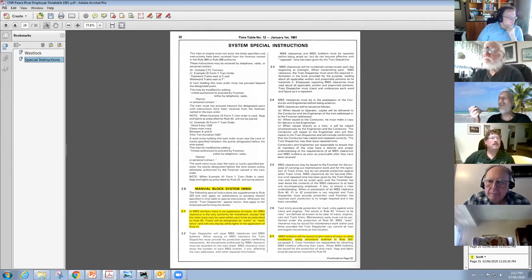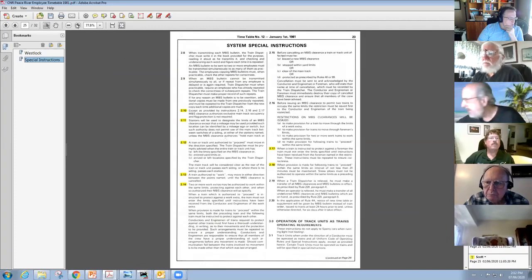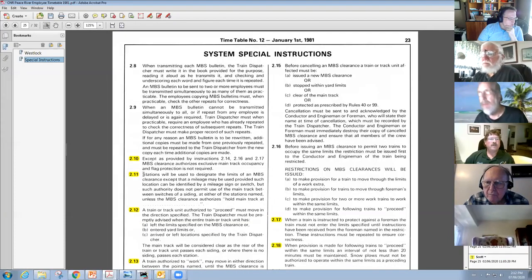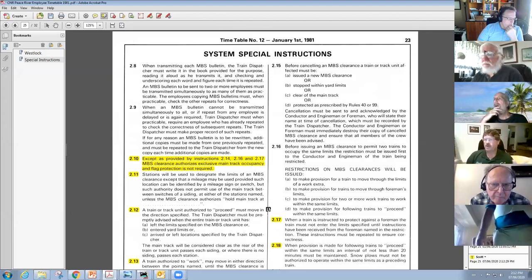The other thing, next page down. So basically, a couple things here. Another thing about MBS, which kind of helps us out a bit as railroaders, is that this note right here is that with an MBS clearance, you don't need flag protection because your limits are your protection, and you're allowed only, there are cases where 2 trains can occupy limits, but your limits are basically your protection. So long as you stay inside the limits, you don't need flag protection as you go out.